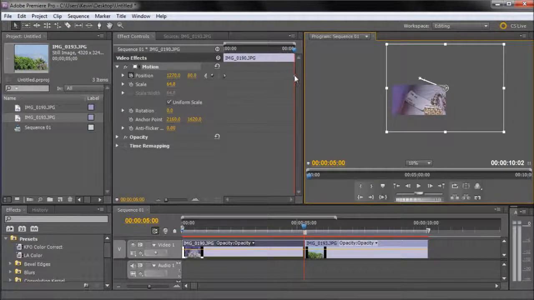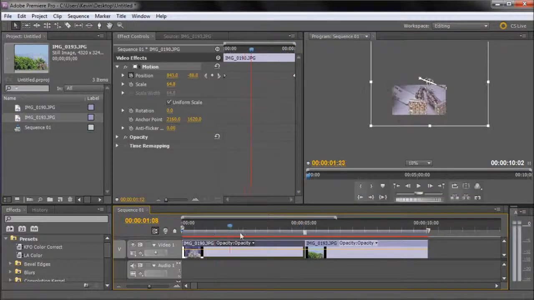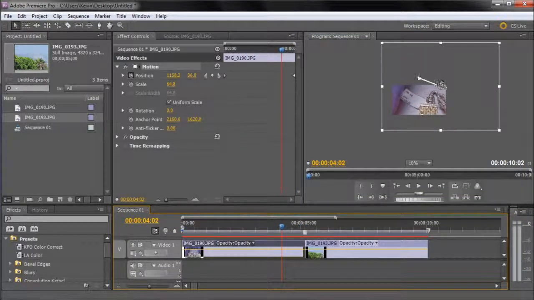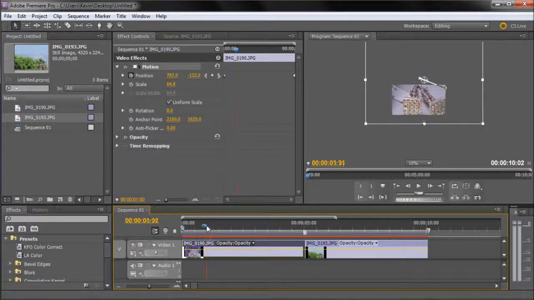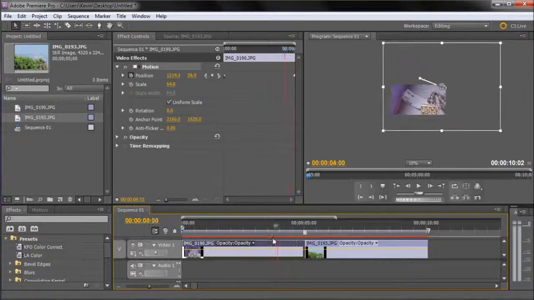So now you can see that it has added in a keyframe there, and we have a nice little motion, and you can see that the motion is kind of denoted by this little line here, and you have this little crosshair that kind of follows along to show you exactly where it's going to go. So we'll just do another one here.